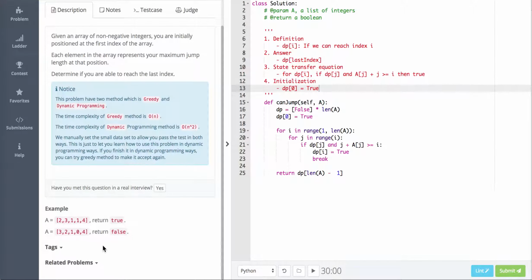But for the second example, let's say you start with 3, so you can jump 3 steps. For example, you jump 3 steps, 1, 2, 3, and you reach 0. That means you're trapped. You cannot go anywhere. Or you can choose to jump 2 steps, you reach 1, and jump 1 step, you reach 0, and you're trapped again.